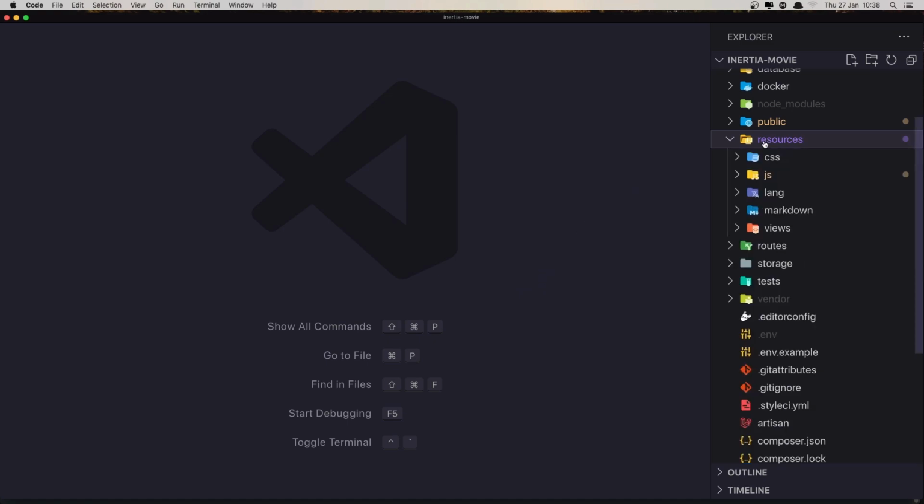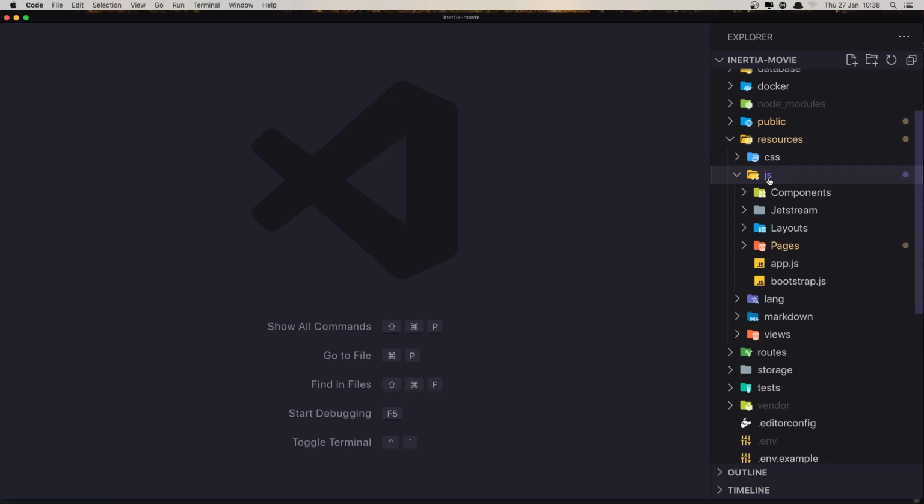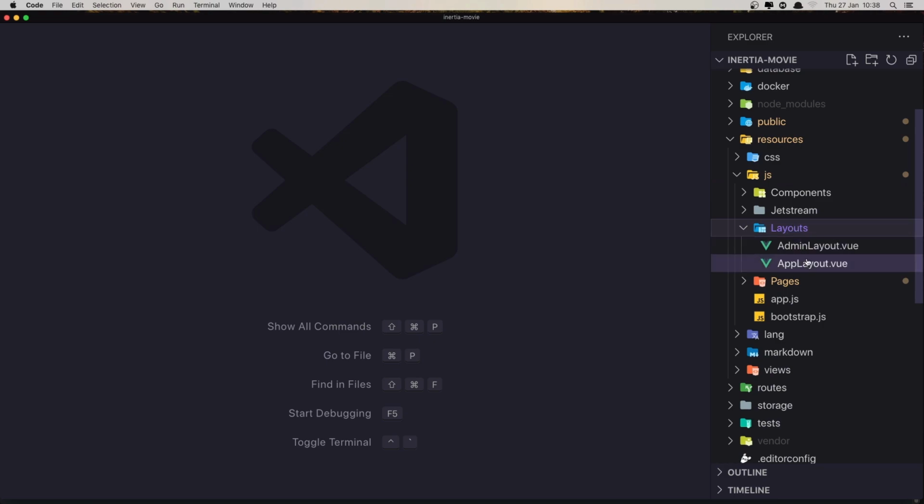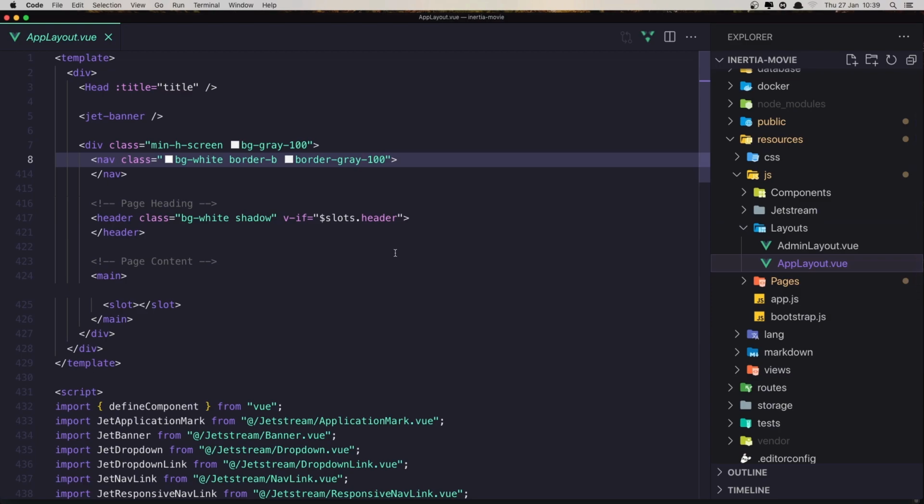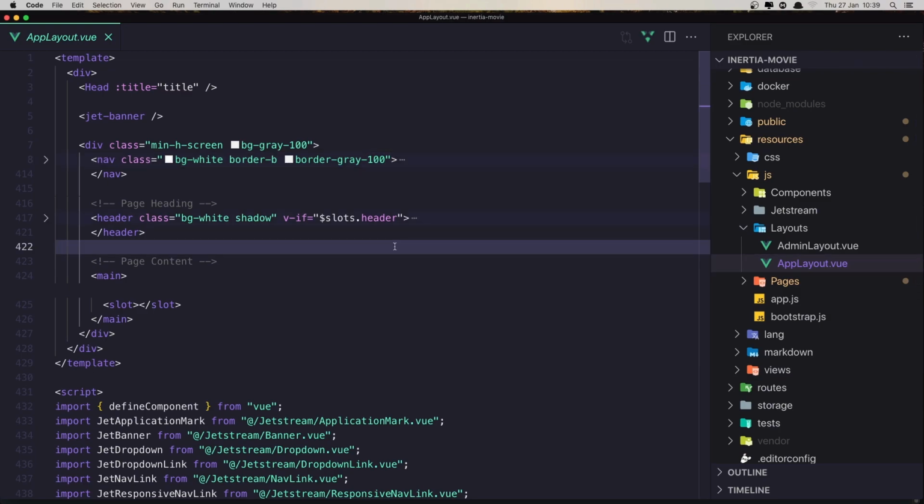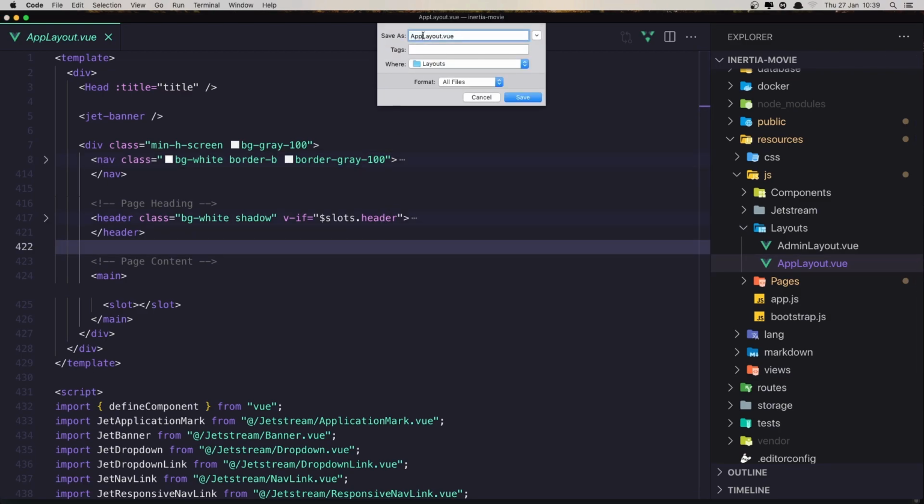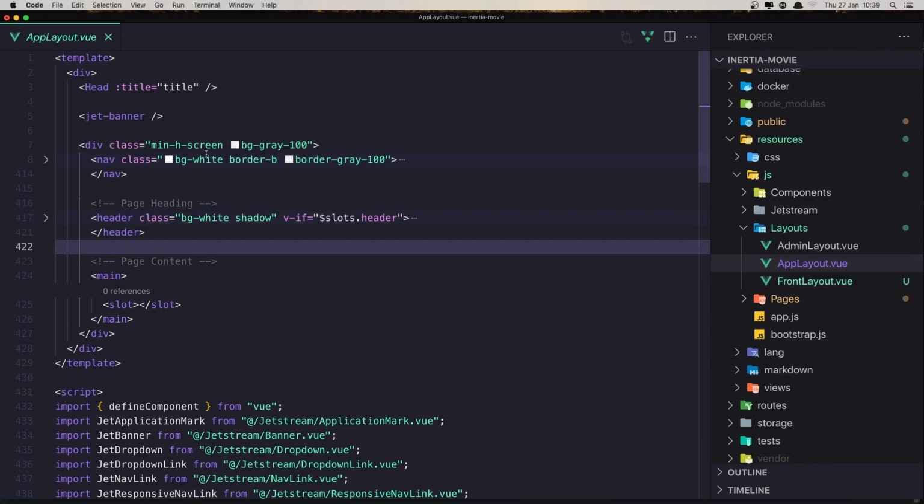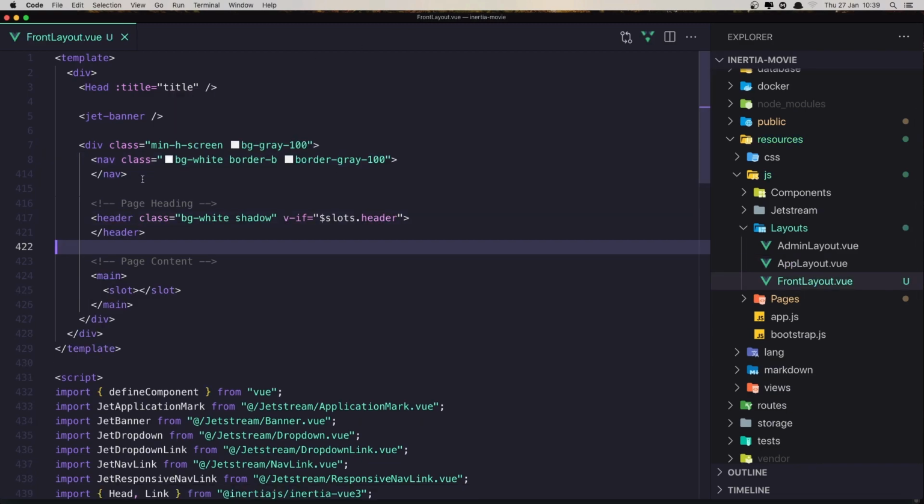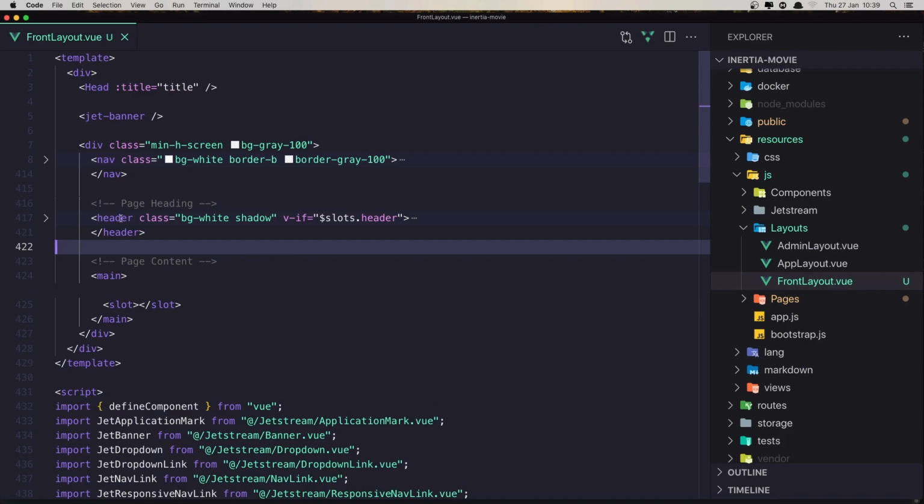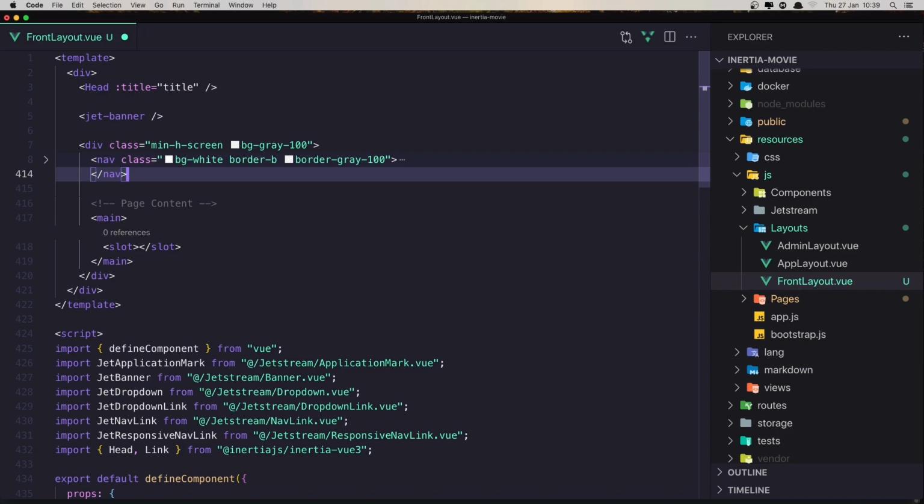So now we need to work with JS. Inside the JS folders, we have the layouts, and we have the admin and app layout. I'm going to open this app layout and save this as a front layout. So change this to be front, and here we have the navigation. I'm not going to need the header.